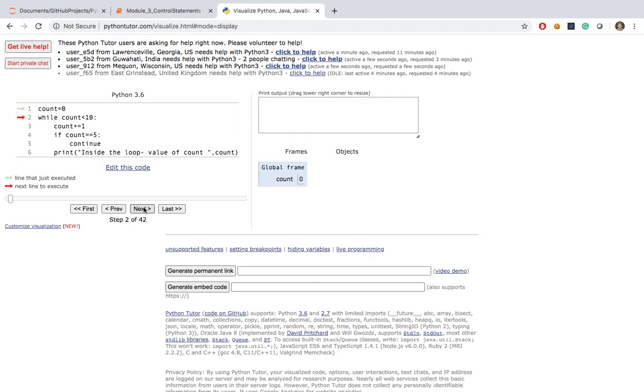Okay, now the global frame has been created, the value of count is 0 initially. Now we are going into the while loop, count has been incremented to 1, it is checking if the count is equal to 5, no it is not, so it will print inside the loop. The value count 1 is printed. Similarly second, third, 4. Okay, now the value of count is equal to 5. Now you need to check what is happening. Now it is saying if the count is equal to 5, yes it is, it has gone to continue.